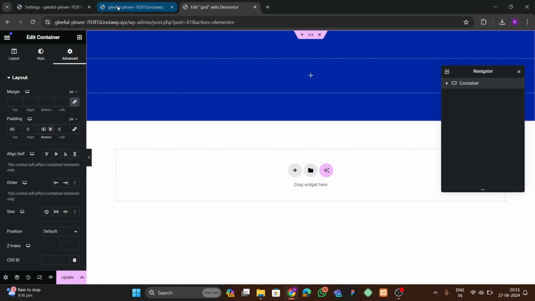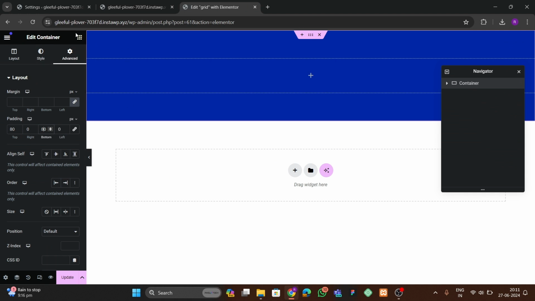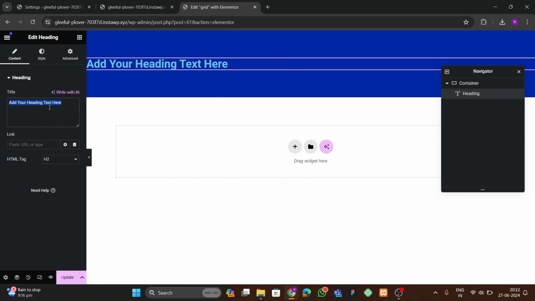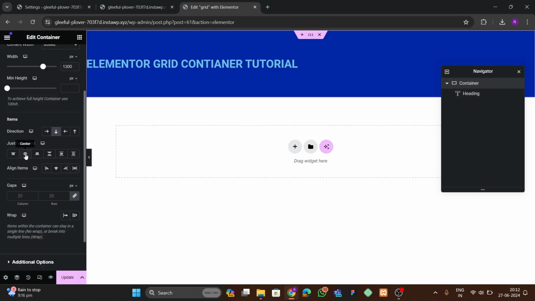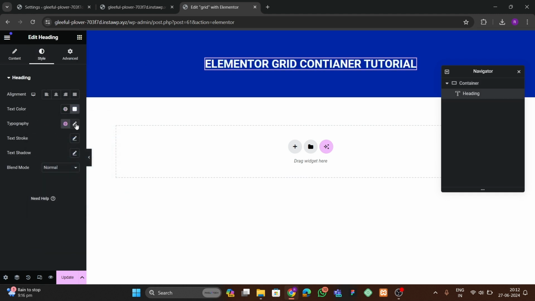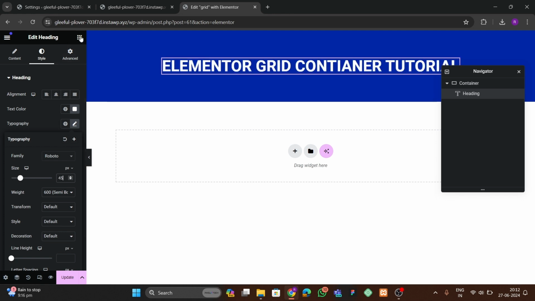Okay, so we're gonna make this whole section by using the Elementor Grid. So for that, let me do one thing. We're gonna add a heading here, and let's name it here Elementor Grid Container Tutorial. And then after that, we have to go to the container, and here we can go to the layout, and here we're gonna make it justify center and align center also. Then go to the styles, and here we're gonna make this white color, and let's update this. So let's make the font size 45.